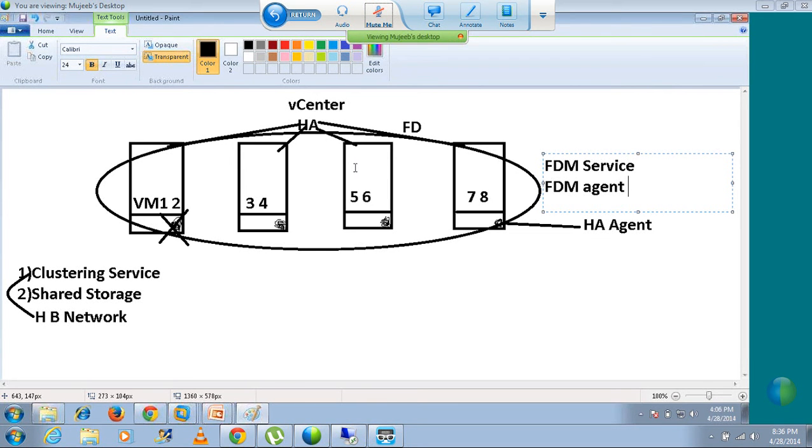I can have only one master. Fine. So out of these 4, one would be acting as a master host, the remaining would be acting as a slave host. Now, what is the responsibility of master host?